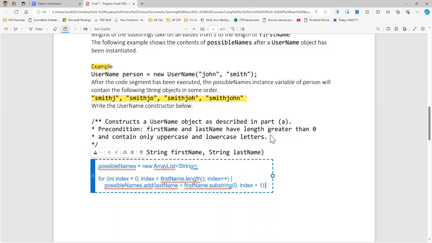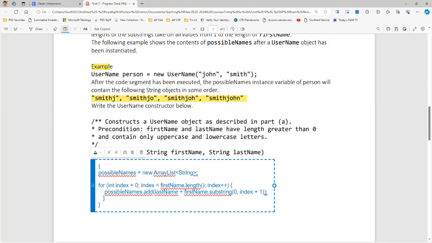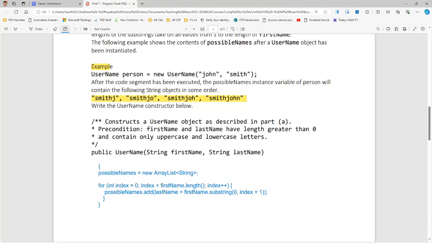Okay, so once I do that, now I'm all set with this one. So close out the for loop. I'll close out the constructor, right? I guess I'll include a curly brace there. And then we're done with that. All right, next one.